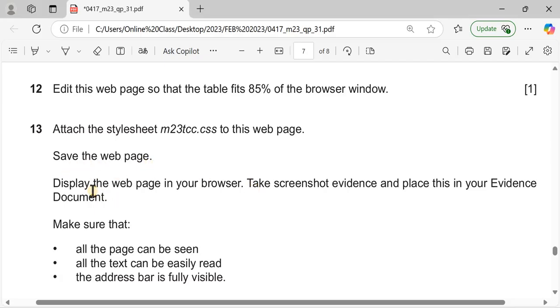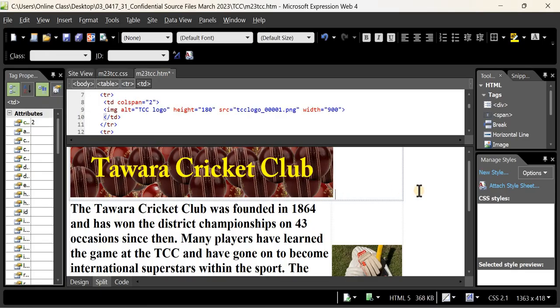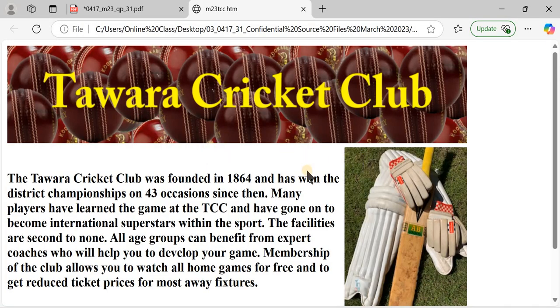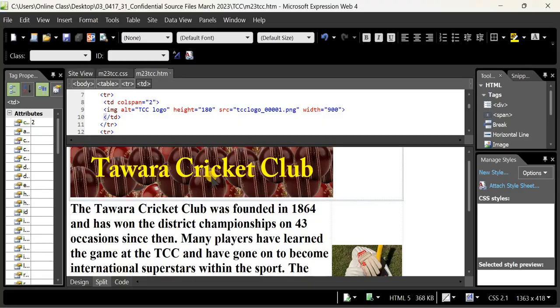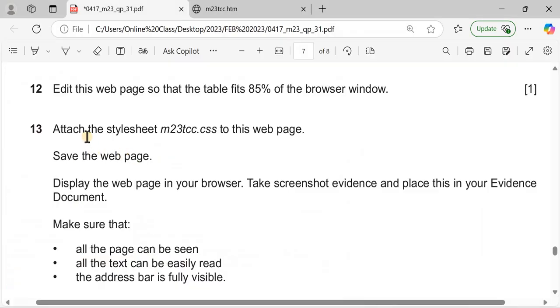The next is save the web page, display the web page in your browser. All right, let's save that. To display it in my web browser, I'm going to click here and open it in my Internet Explorer. Okay, here I have the web page in my browser. Am I missing something? Okay, yes, I know I'm missing something.